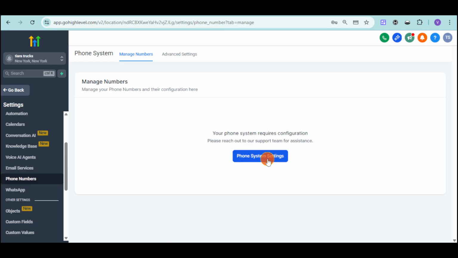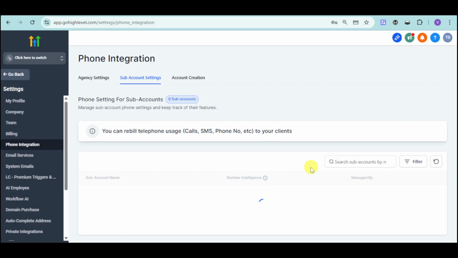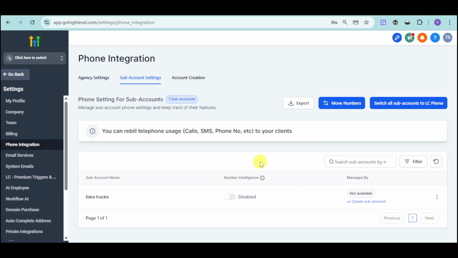So click onto this phone system settings and then just wait for this to actually load and it will go up right here to the next page from there. So into this part, you can actually switch or input right here, move numbers, create in here some numbers that you would want. Make sure to enable the number intelligence, or you can also switch all sub-accounts to LC phones. So for this case, you can just move numbers in and out.